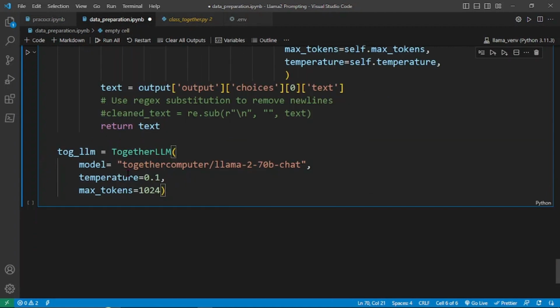This is Together LLM. We are using the Together LLM. Here is our model, temperature, and maximum tokens. That should be 1024. I have increased the token. By using the Together API, you can increase it up to 4000 tokens maybe. I'm not sure, but it should be.